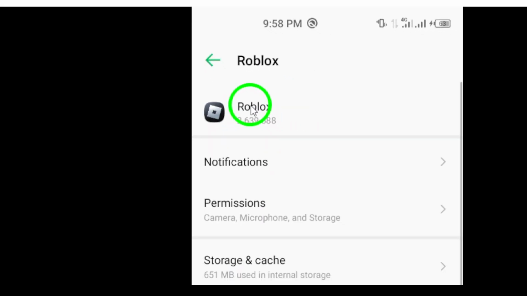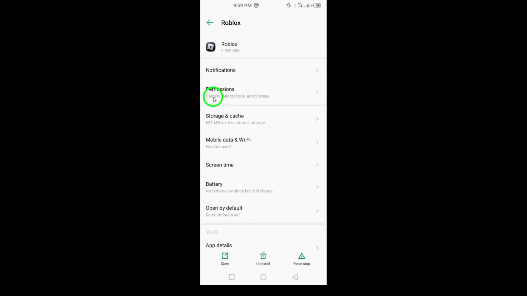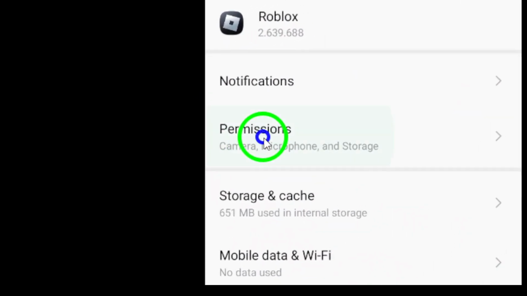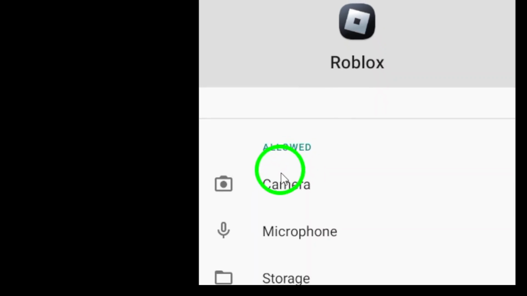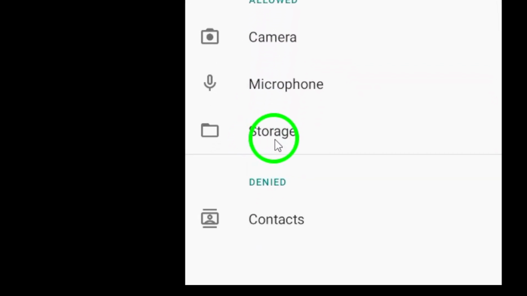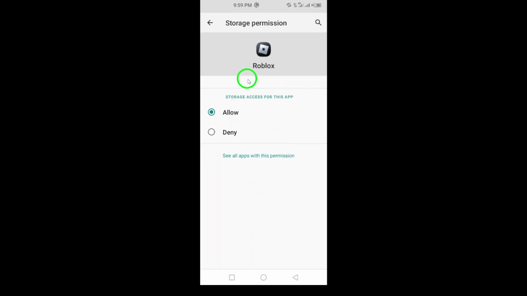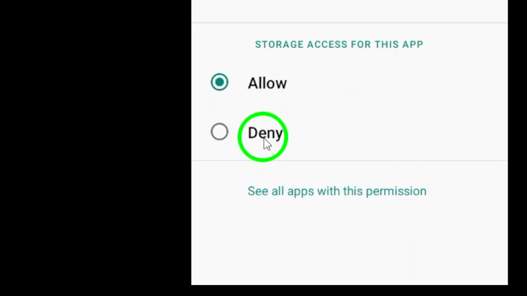Here, you'll see the Permissions option. Tap on it to manage what Roblox can access. Now, look for Files and Media. This setting determines whether the app can view and use the files stored on your device. To restrict access, simply tap on the circle next to Don't Allow.